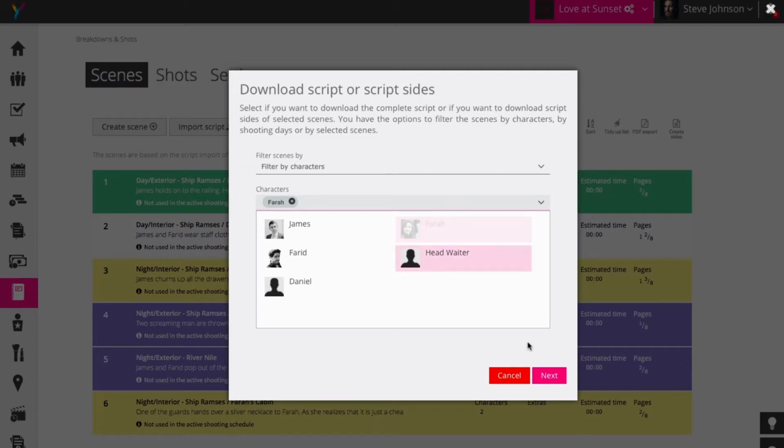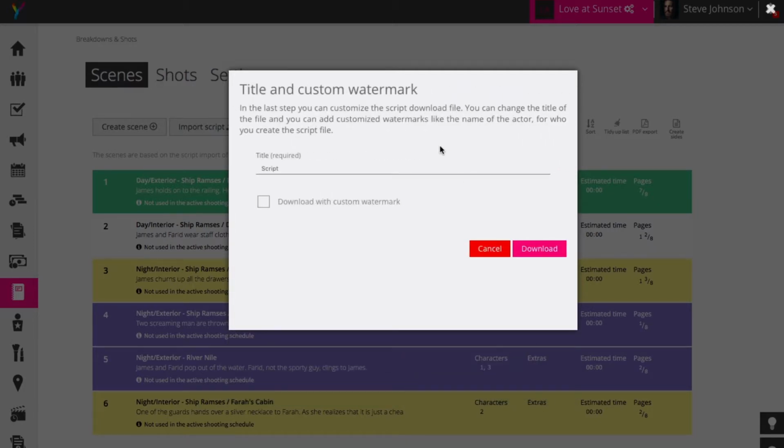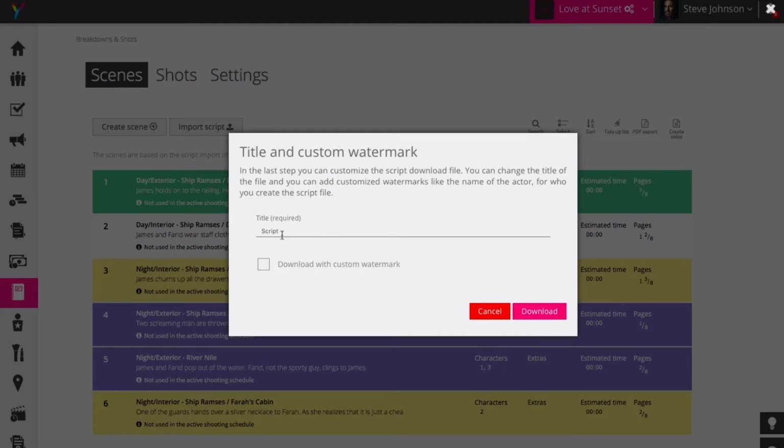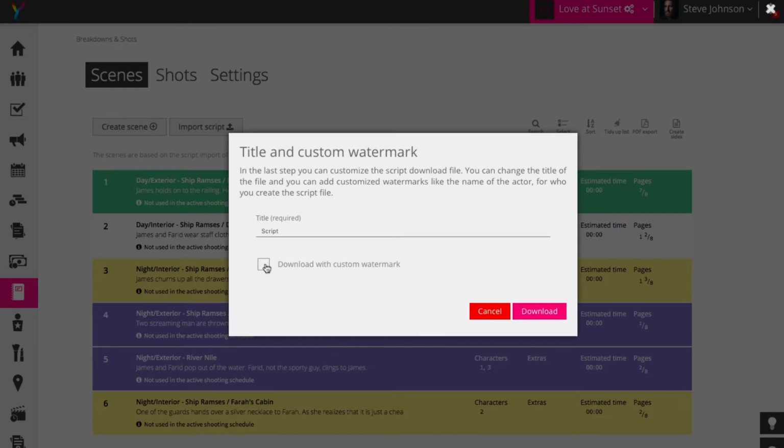I just click her and then click next. So now I have the option to give this a title. I can choose script or whatever. I can also download with a custom watermark if I wish to, and I can add text here, but I think it's okay. So script is fine, and let's click on download.